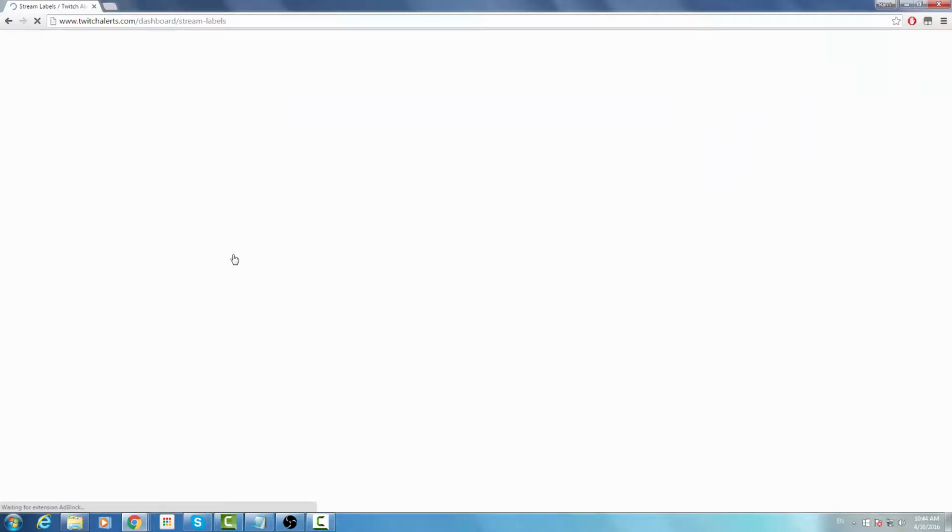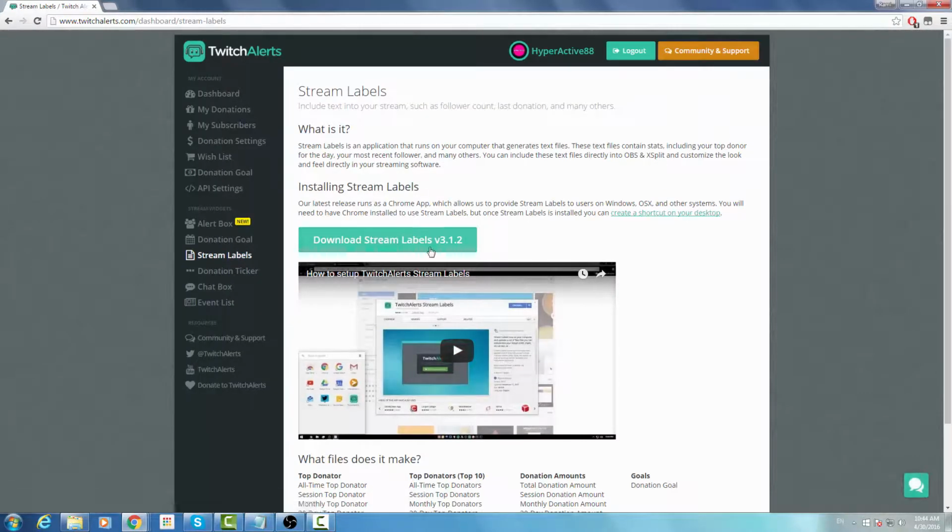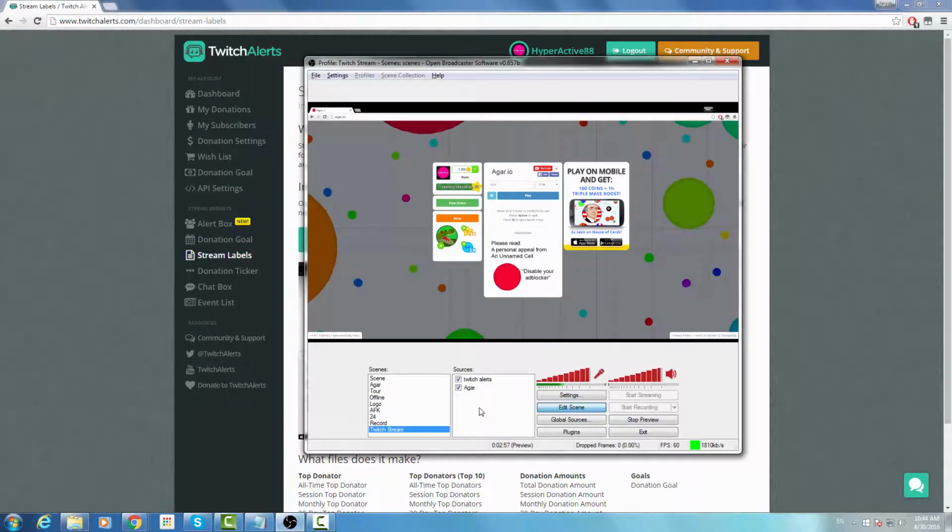And stream labels is, you just download this file, and after you download the file, you can show like the recent follower, recent donator, top 10, I don't know, donators, or let's say a follower count or follower train, and so on, stuff like that. Just download this file, and when you download it, you go add, and I will show you actually because I already have one.